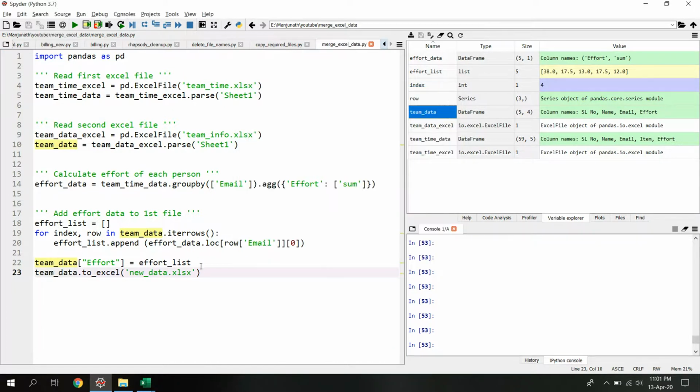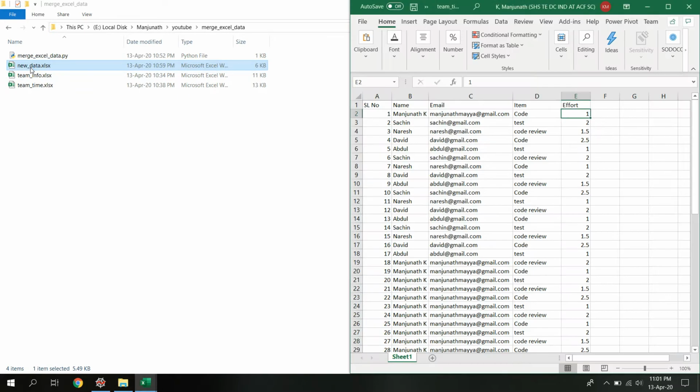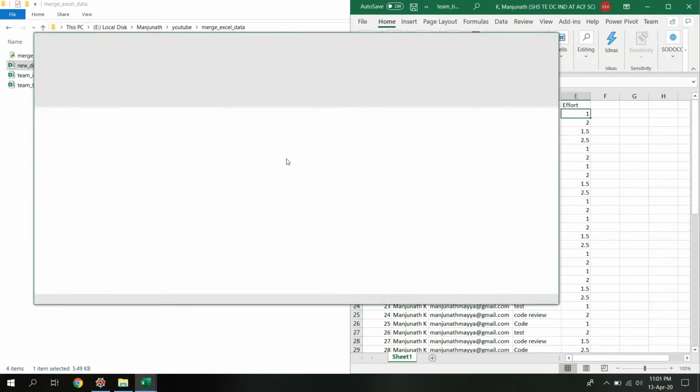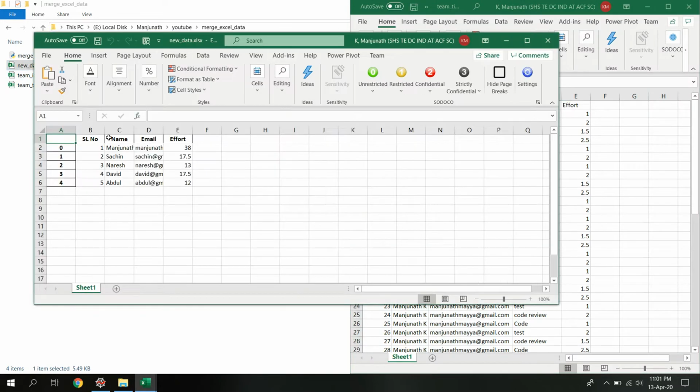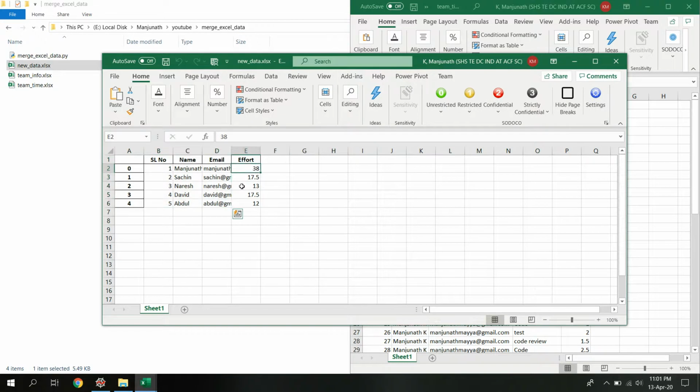And this one line of code, team_data.to_excel, will create a new Excel file for you. Earlier, as you saw, this file was not there. This is generated newly, and here you can see this has the same team info related data plus the effort added here.